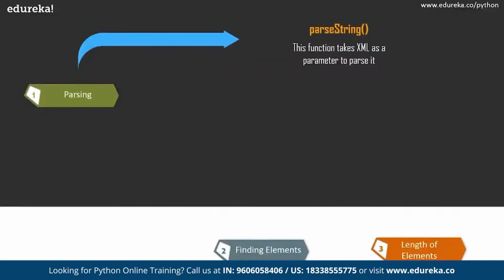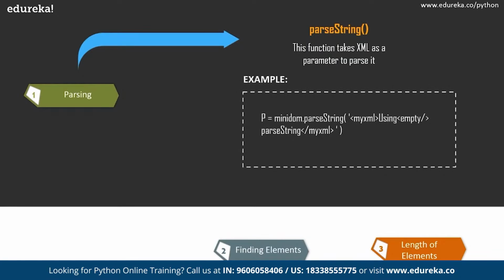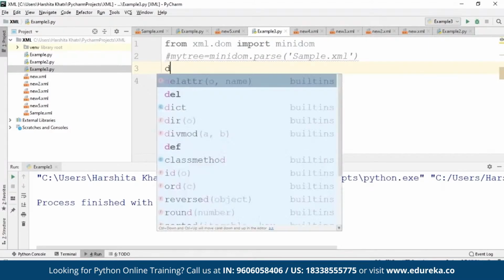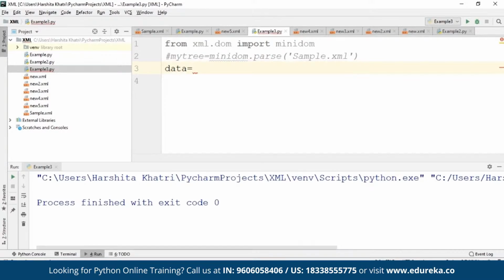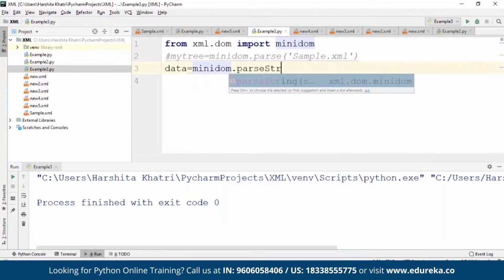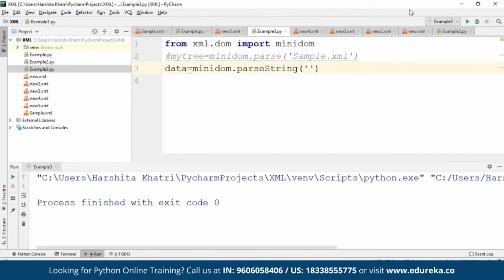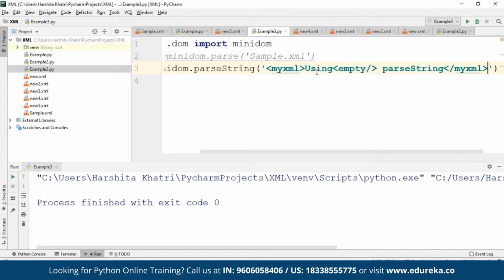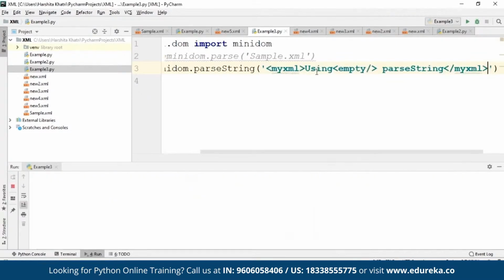There's another function known as the parse string function, which can be used to parse XML when it's applied as a string to it. Just to show you how to make use of this function, I'll take another variable, say data again, and then I'll use the parse string function which is present in the mini-DOM module. And to this, I'll just pass a string which I already have as a parameter. So I'll just copy this and I'll pass this as a parameter, and now I'll hit run.